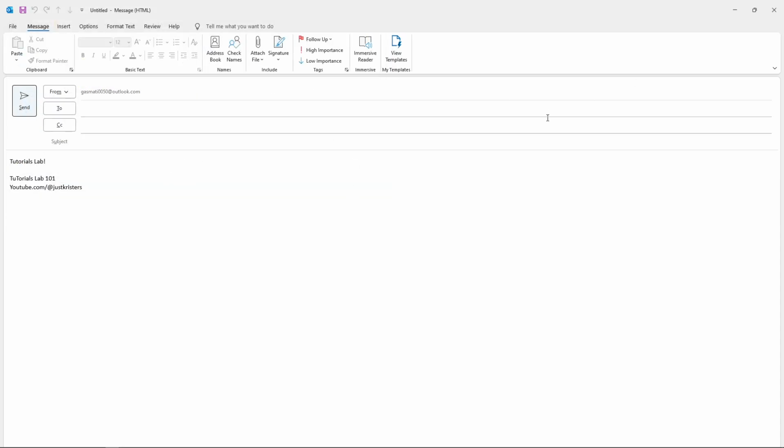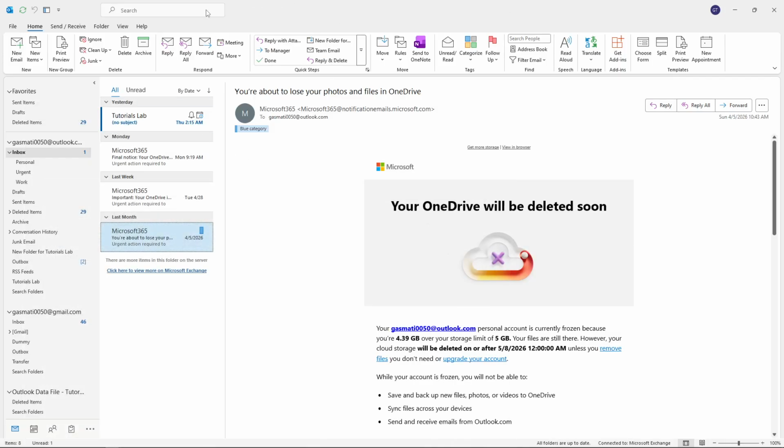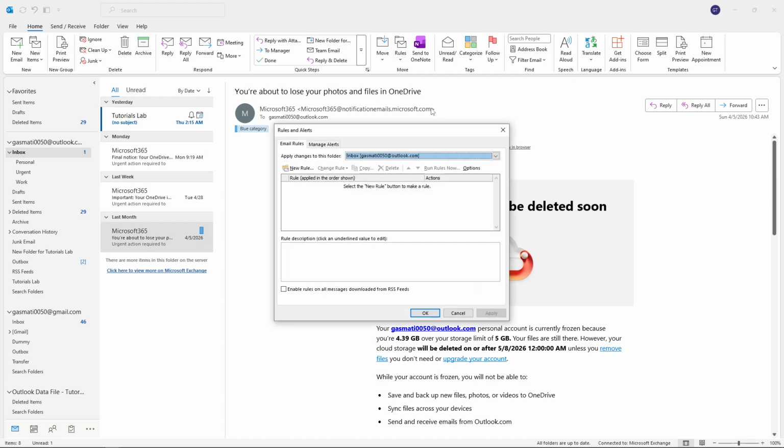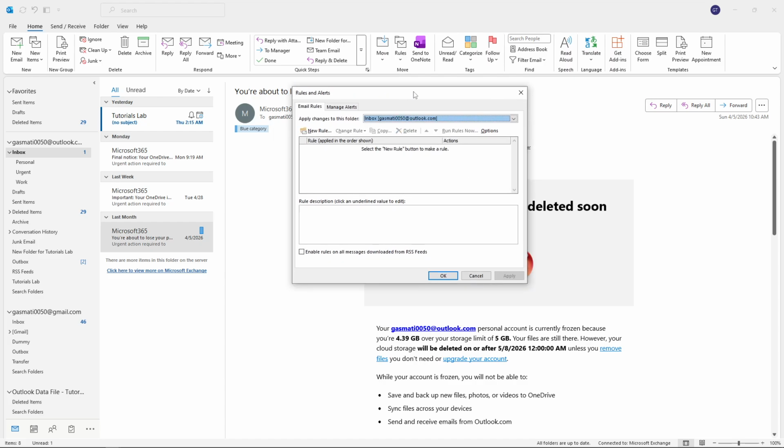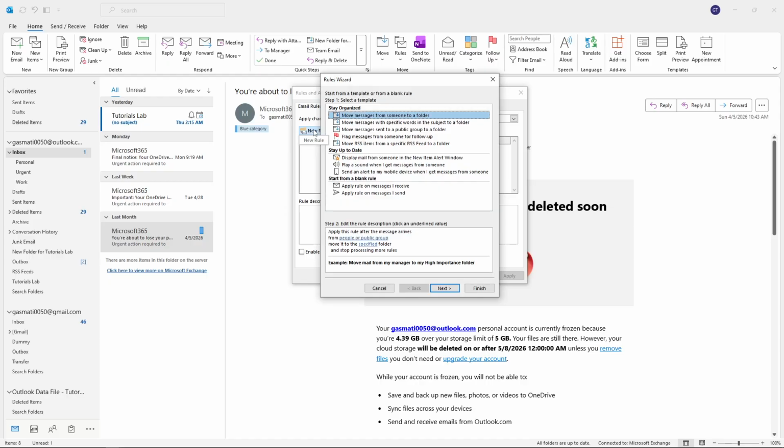With your template saved, head back to your Home tab in Outlook. Look for the Rules dropdown under the Move section and click on Manage Rules and Alerts. A window will pop up showing all your current email rules. From this window, click on New Rule to start creating your automatic reply rule.